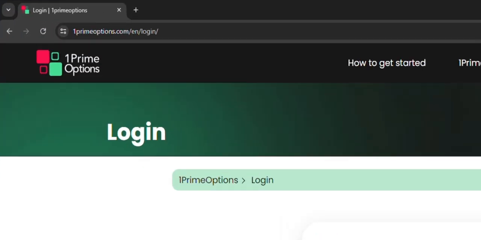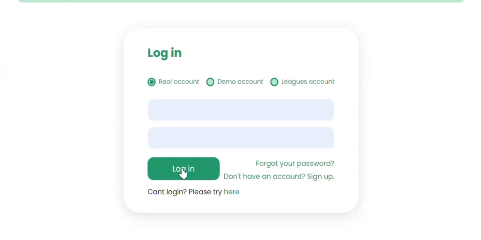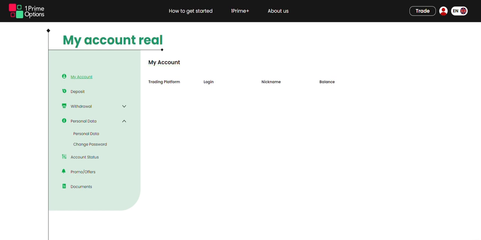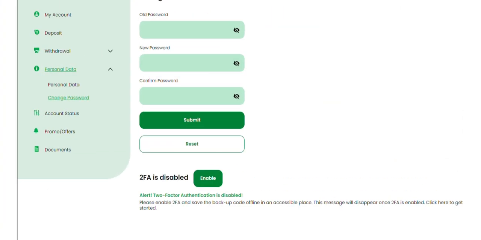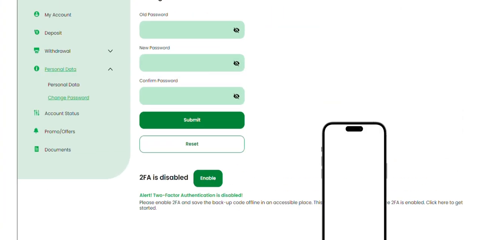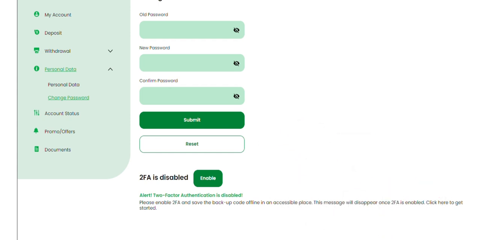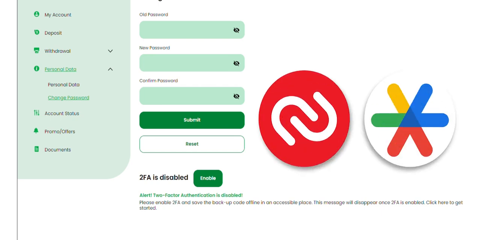Go to our website, 1PrimeOptions.com, and log in to your real account. Once you are in the My Account section, go to Personal Data and select the Change Password option. Select the Enable button and use your favorite tool for double authentication from your cell phone. If you don't have a double authentication app, we recommend Authy or Google Authenticator.